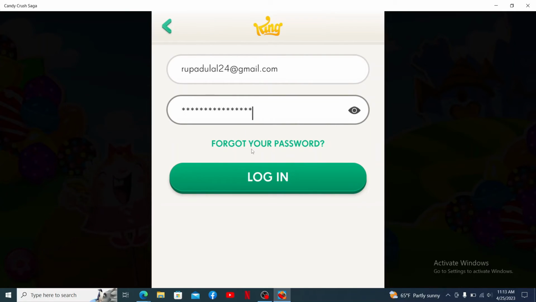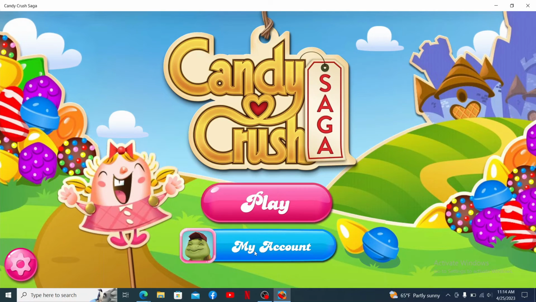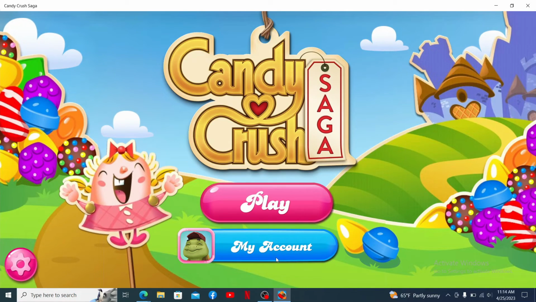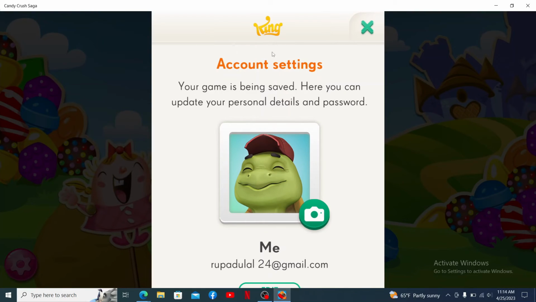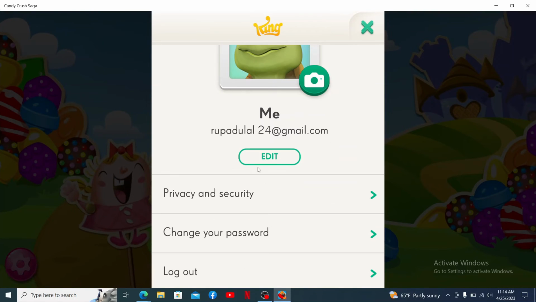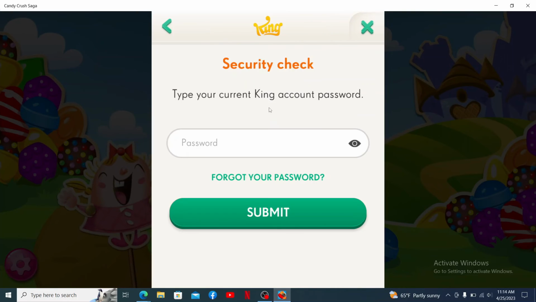If you don't remember your password for your King account, click on Forgot Your Password and follow through the instructions. Finally, after filling in the details, click Login, and you can now log into your account by clicking on this My Account button soon after you open up Candy Crush Saga. You'll end up in your account settings page. From this page, you can update your personal information by clicking Edit.